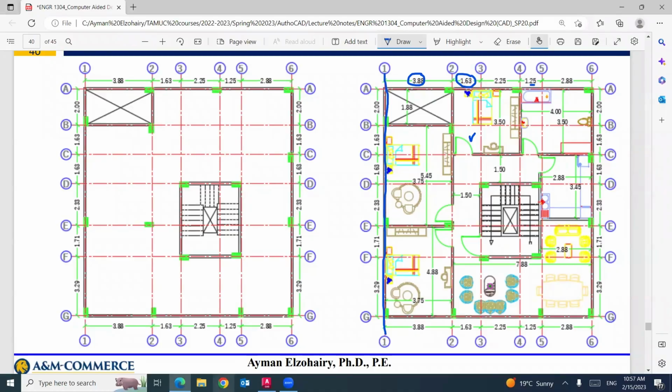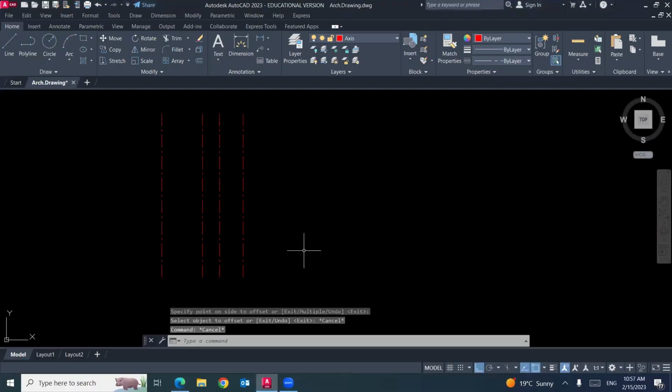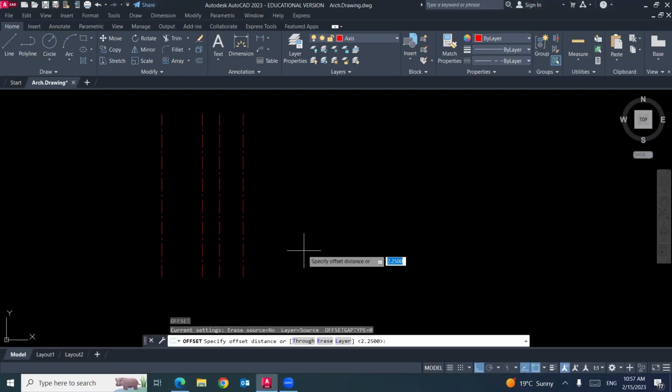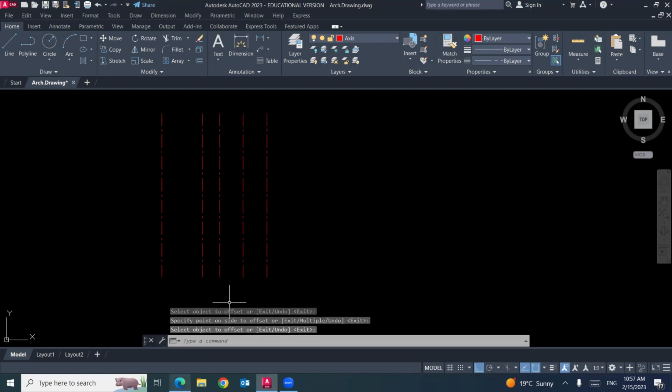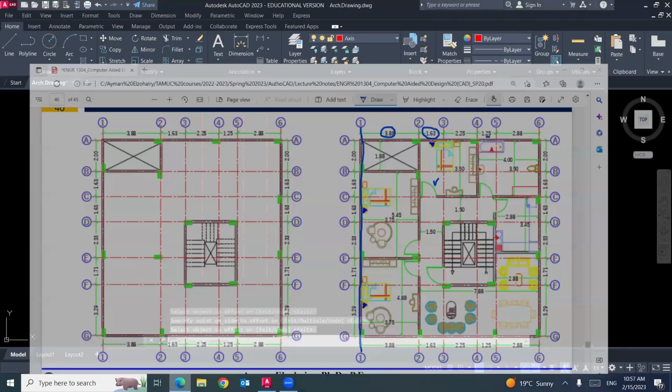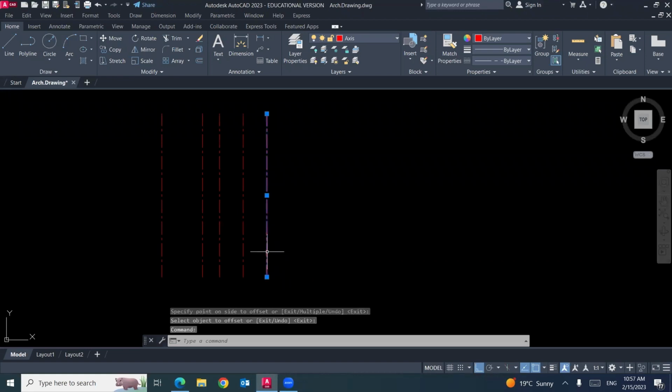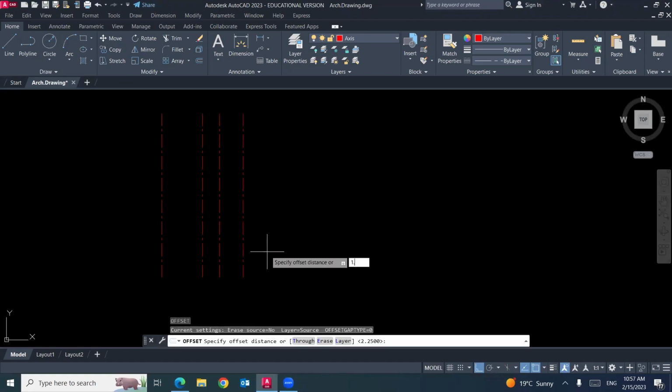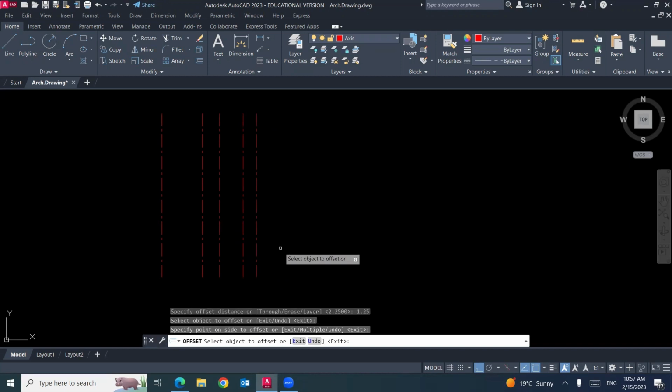Then 1.25, 2.88. Offset 2.25. Then 2. I'm sorry, this is a mistake. Offset 1.25. Then 2.88.